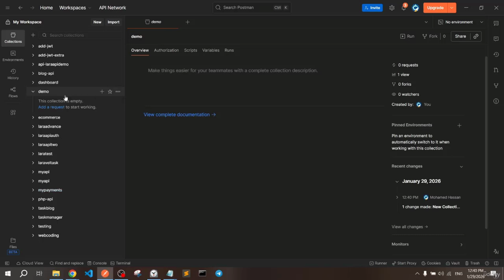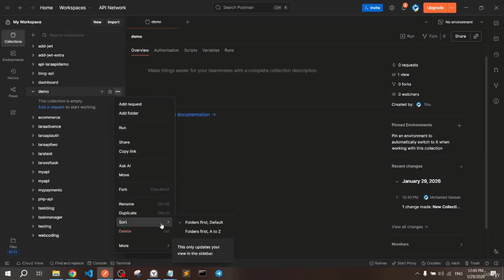Inside every collection, we're gonna have requests and folders. If we click in here, you're gonna see we have add request and add folder, run, share, copy, rename, duplicate, sort, and delete, and it just goes on. I think most of these things you already know. You 100% know what rename, duplicate, and delete do.